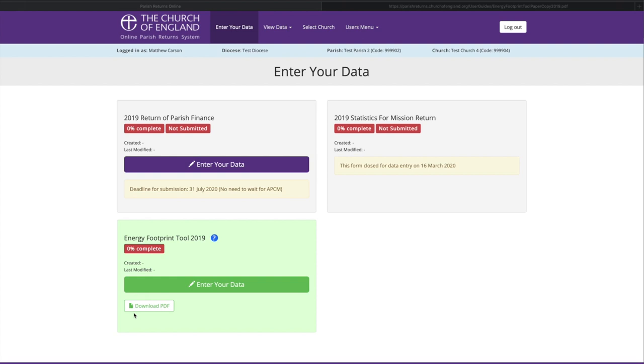You can also see it lets you know when you first created a footprint and when it was last modified. There's also a percentage complete reference so you can see how far you got last time. Be assured that while the form is not long, should you need to stop and come back to it later, there are regular points where you can save and return to menu. Let's click here to enter our data.